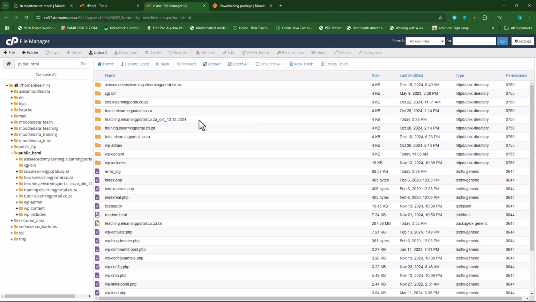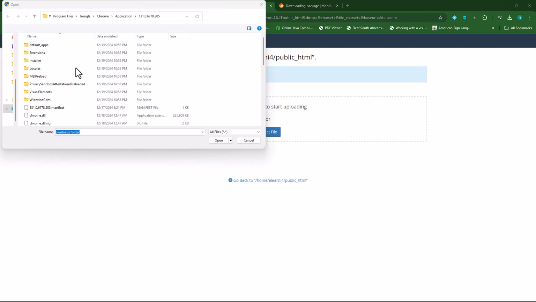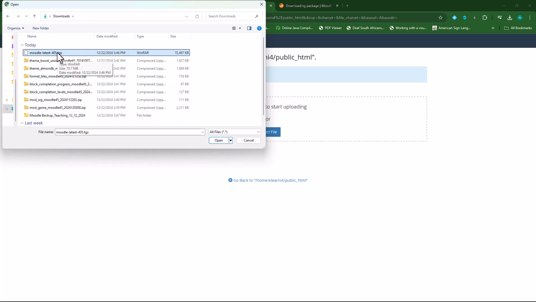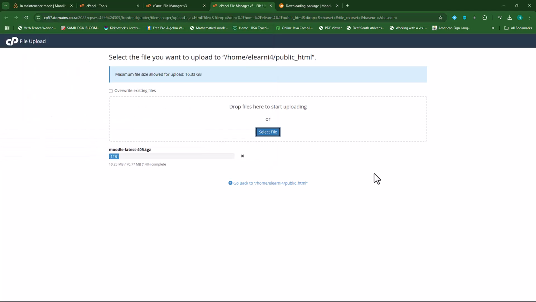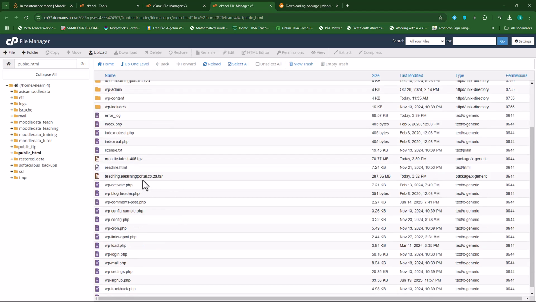Okay. Now I'll then click on upload. So I'll click on select file, and then I'll make sure that I'm on my downloads folder. So there's download, and there's my latest version of Moodle that I've just downloaded. I'll click on open, and it will start uploading that particular zipped folder. Once it's green and 100%, I'll go back. So let's find that particular zipped folder. So you'll see there's my latest version of Moodle.